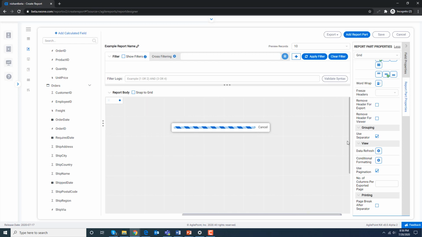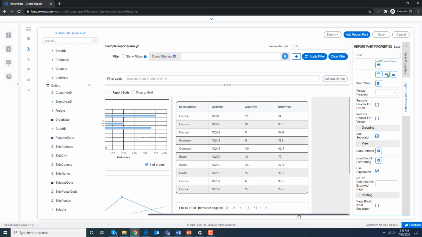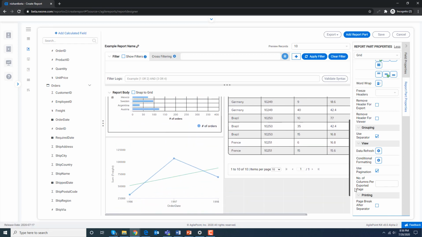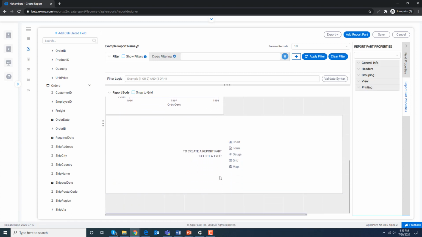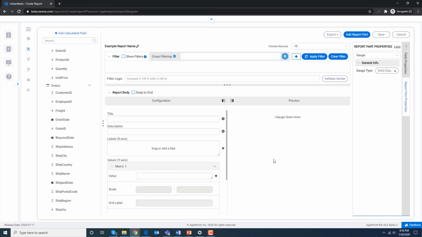I'm going to just go ahead and say this looks good. Now I'm going to just add one more report for the sake of it. I'm going to just say add this one, and I'm going to go for a linear gauge. It supports a simple gauge and a solid gauge as well. I'm going to go for a linear gauge.